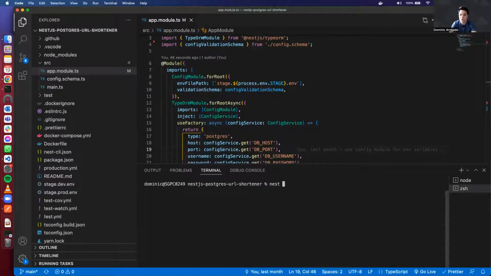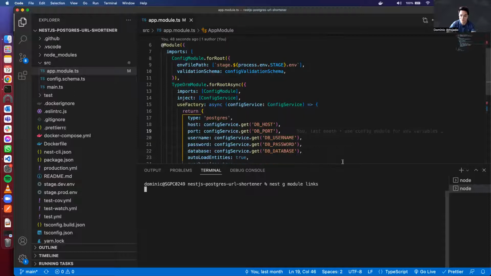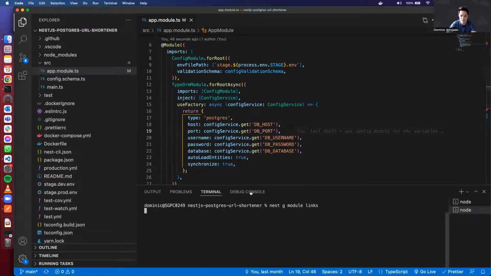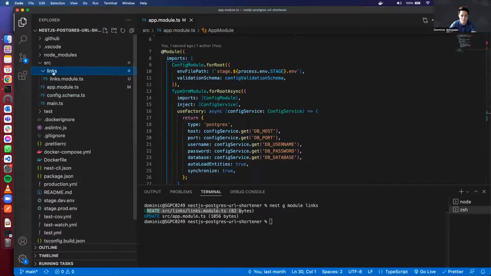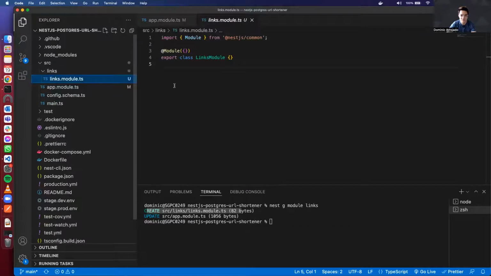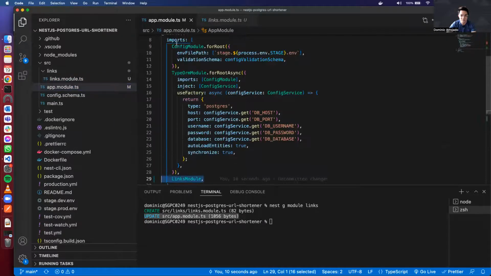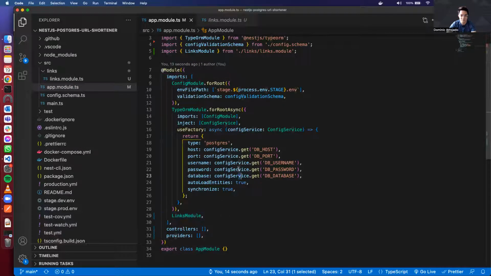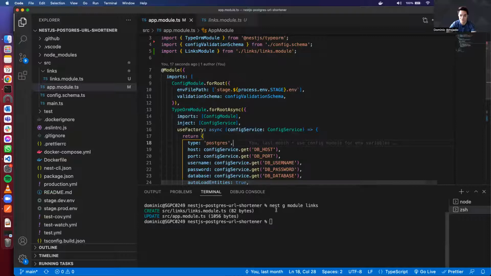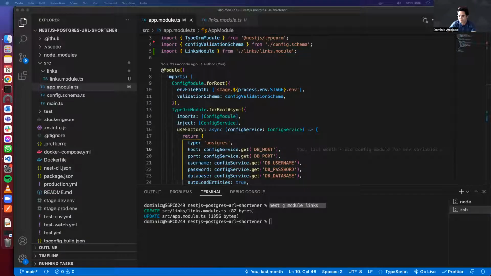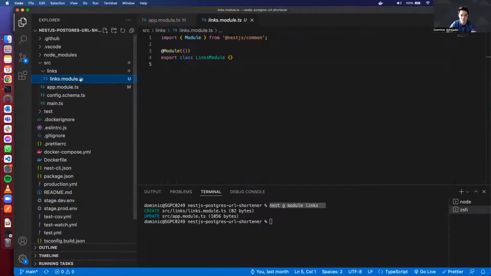And then I can just generate a module using the Nest CLI. nest g module, which means generate module, and we'll be calling it links. As I run this, this will create a folder and a file, links.module.ts, and then it will update the app module to import it under the imports array. So cool, we don't have to write code, we just have to run this command and it will do this for us. The next thing we need to do is create the service.